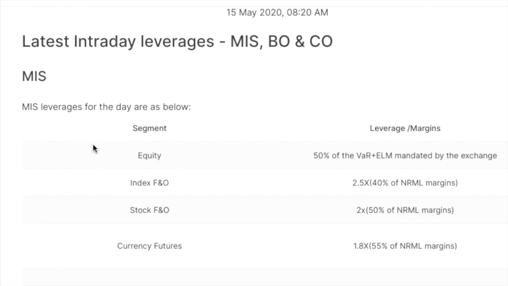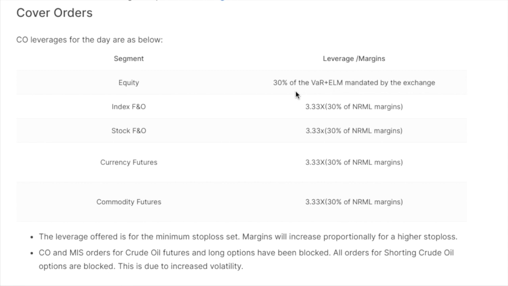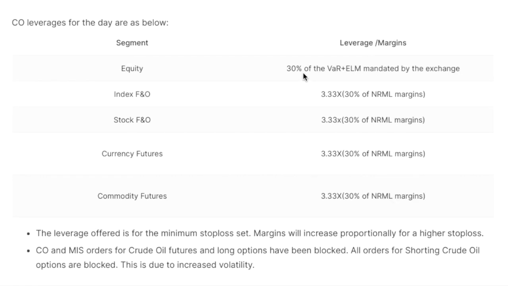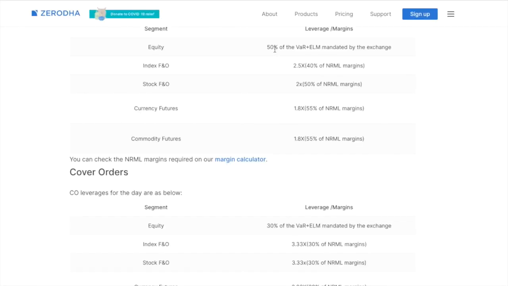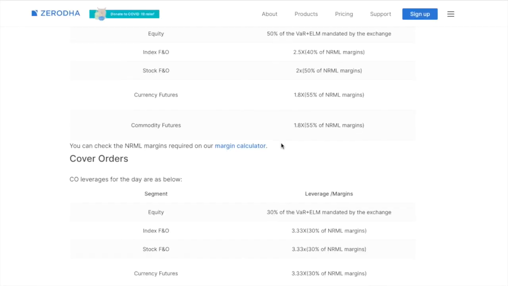As you can see from this window that MIS margin in equity segment is 50% of VAR, that is value at risk. But when you predefine your risk by placing a stop loss, then the value at risk component is just 30%. Therefore, you get an additional 20% leverage. This is the reason why bracket orders and cover orders in Zerodha gives you more leverage than normal MIS orders.